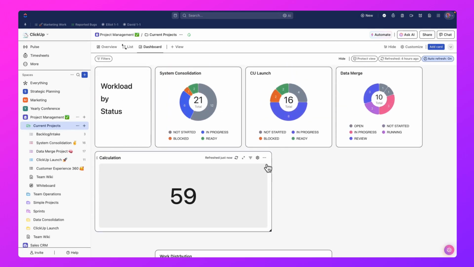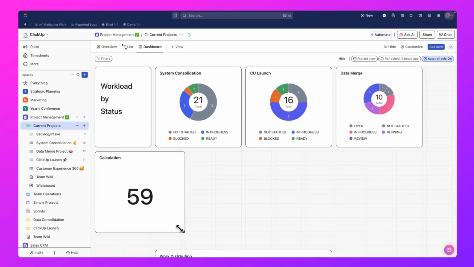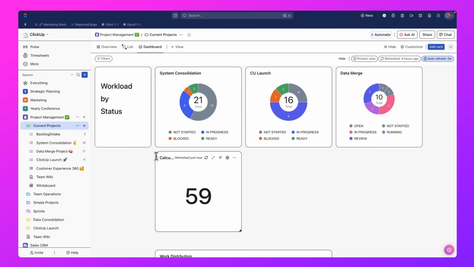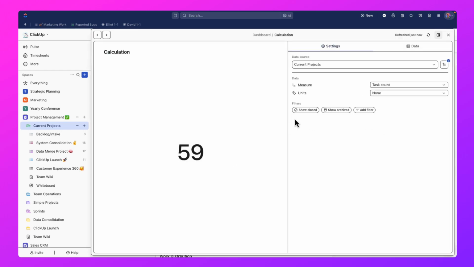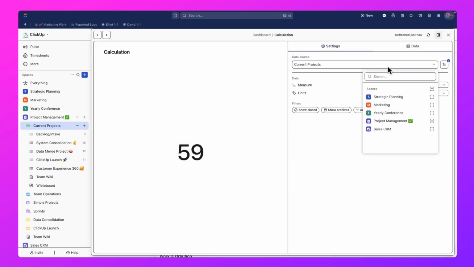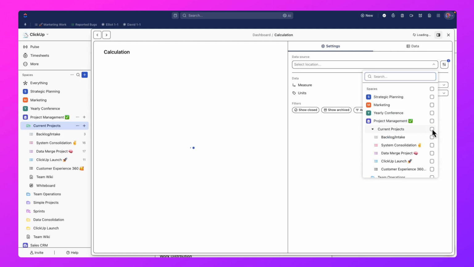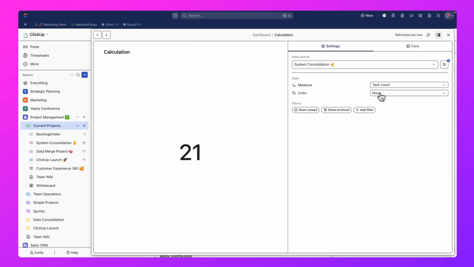And here, what I'd like to do is build a card that just shows tasks overdue for each of these projects. So I'm going to go ahead and jump into the settings here. Let's go ahead and choose the data source one more time. So again, we're going to start with project management, current projects, deselect everything here. We're just going to do system consolidation. From there, we're going to do the task count.